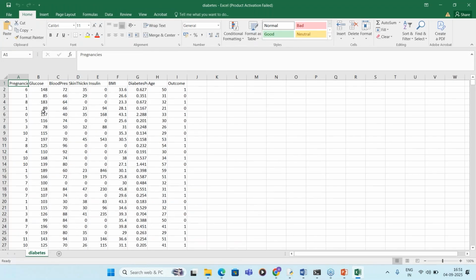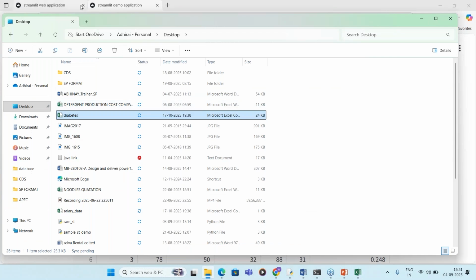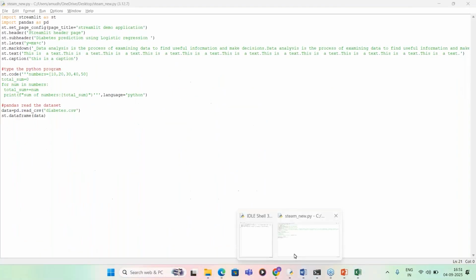In this data set, we have pregnancies, glucose, blood pressure, skin thickness, insulin, BMI, diabetes pedigree, age, and the outcome. With these given factors, we are going to predict whether the person is affected with diabetes or not. This is the prediction that we are going to do now. I have read the data set using pandas in the Streamlit application. Once I import pandas, I read the CSV file, which is diabetes CSV, and convert this into a data frame.